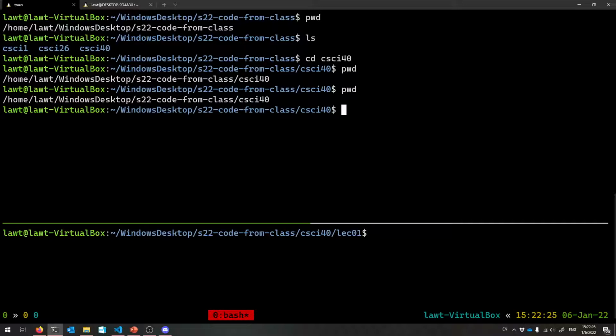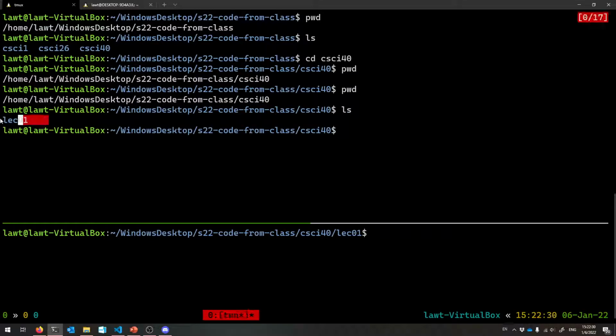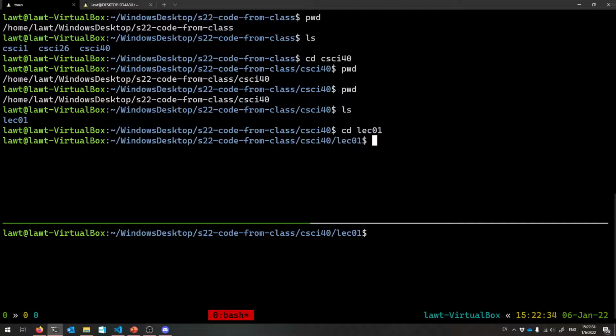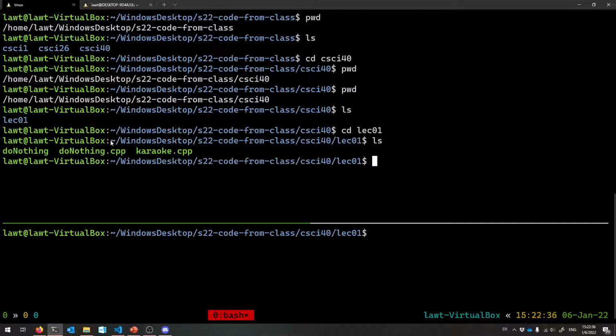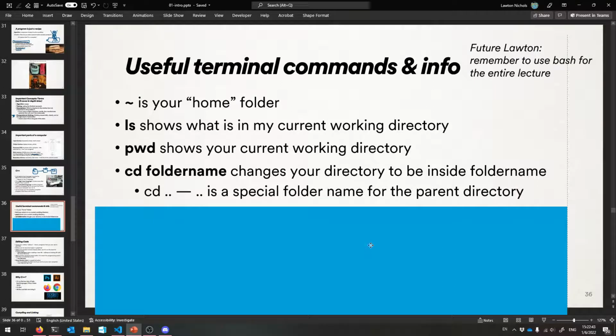So now I'm in my CSCI40 directory, and I can see what's there with ls. I've only made one folder so far. That's the lec01 folder. Let's go back inside of that. lec01. And now I'm where I left off with all my .cpp files. .cpp is the standard extension of a C++ file. Okay? That's that.